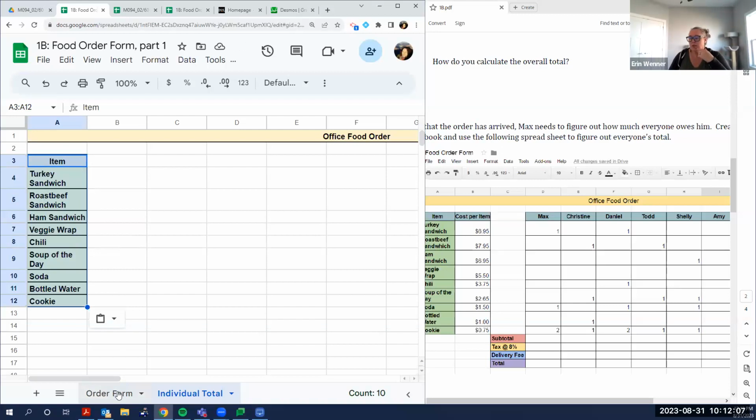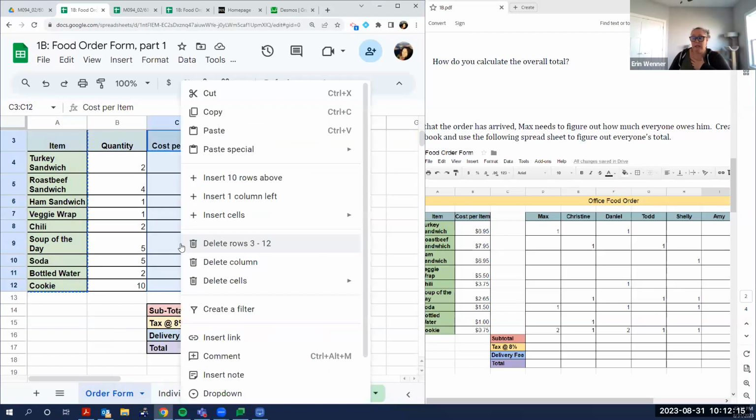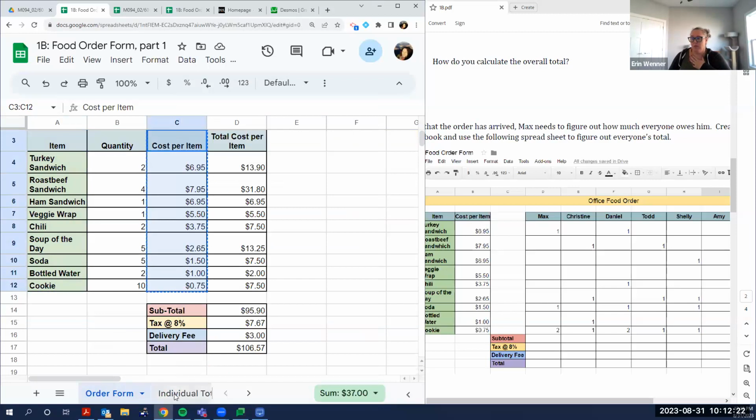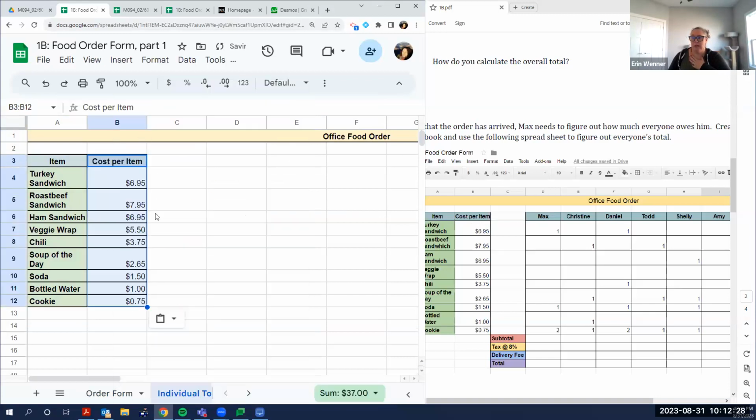You can also use, because I want to do the cost per item, so I'm going to go to column C, holding my mouse key, dragging down, right clicking. You can also copy this way, right? So we can do copy and then go over to our other sheet, click in B3, right click, and paste. Okay, so those are 2 ways that you can copy and paste from sheet to sheet.